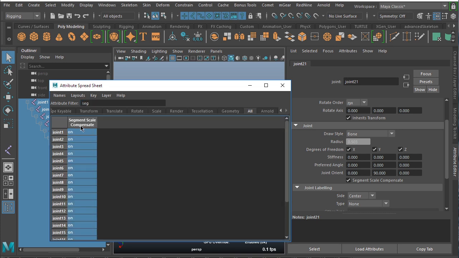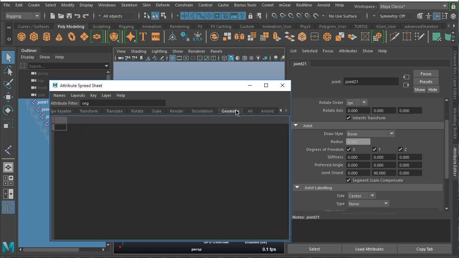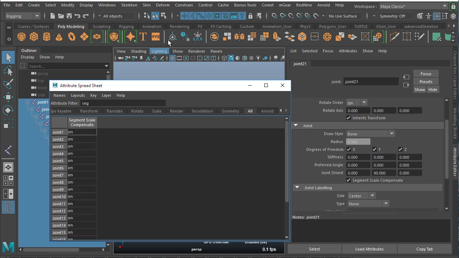So turning this on and off on a joint chain to either reconnect the attributes that have lost connection or to turn it off if you don't want that behavior. The attribute spreadsheet is going to be your fastest way to do that. So hopefully this helps you out and lets you explore the spreadsheet a little more and find a faster way to edit lots of attributes. Just remember, you have to type it in as it expects it.